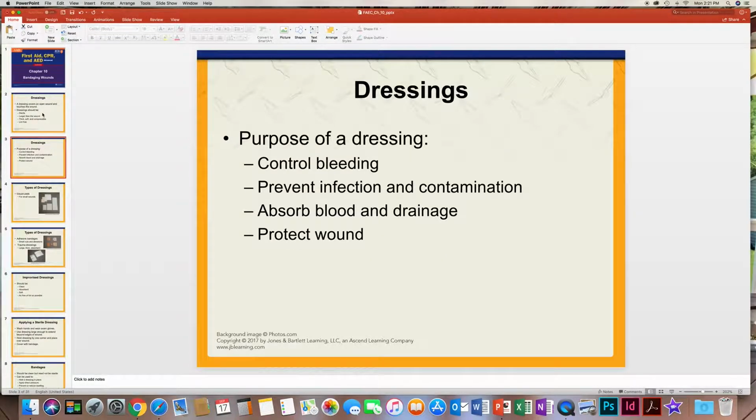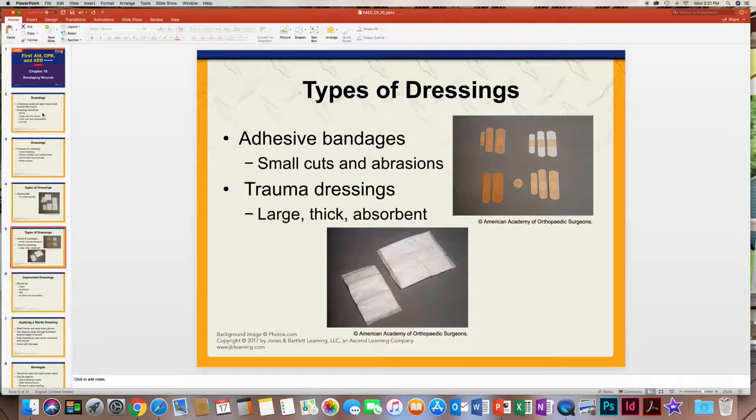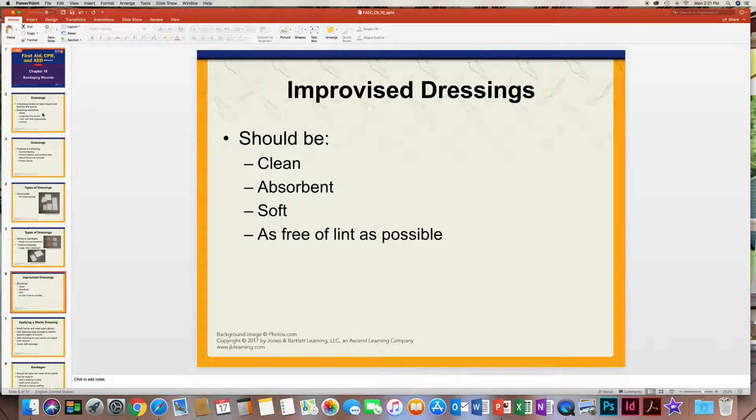The purpose is to control bleeding, prevent infection and contamination, also to absorb blood and any fluids and protect the wound. There are different types of dressing: gauze pads for small wounds, adhesive bandages for small cuts and abrasions, and trauma dressings that are large, thick, and absorbent. Improvised dressings, if you have none of the above, should be clean, absorbent, soft, and free of lint.